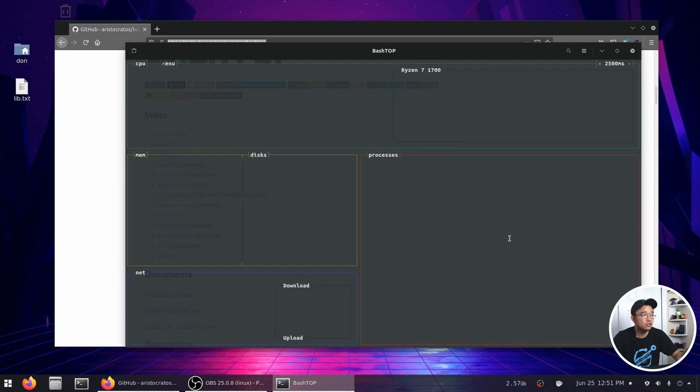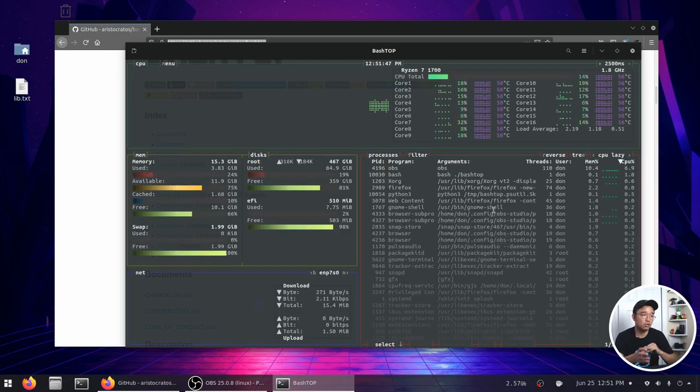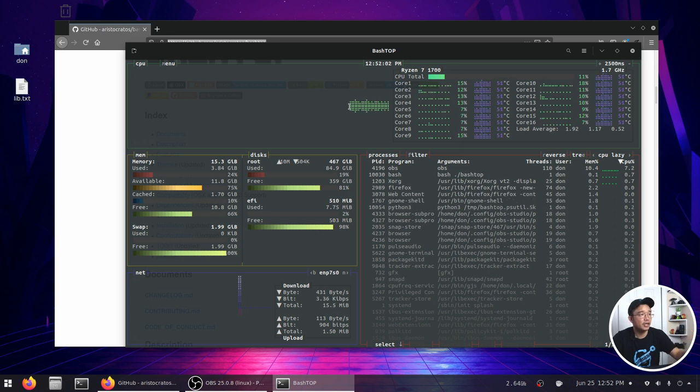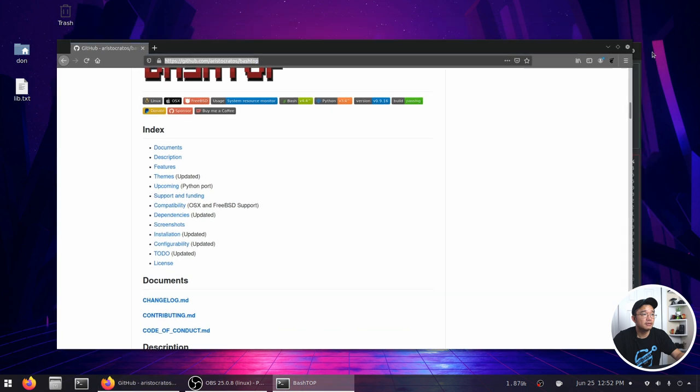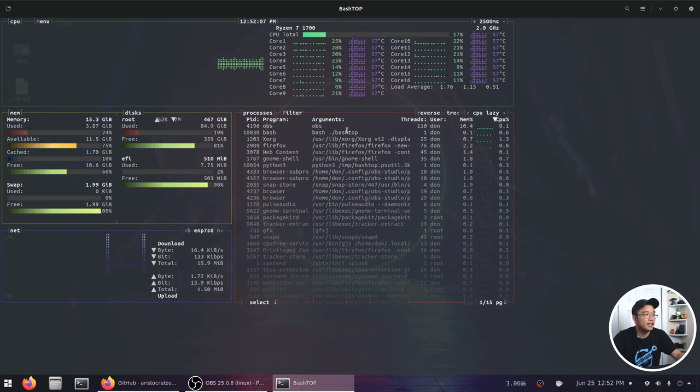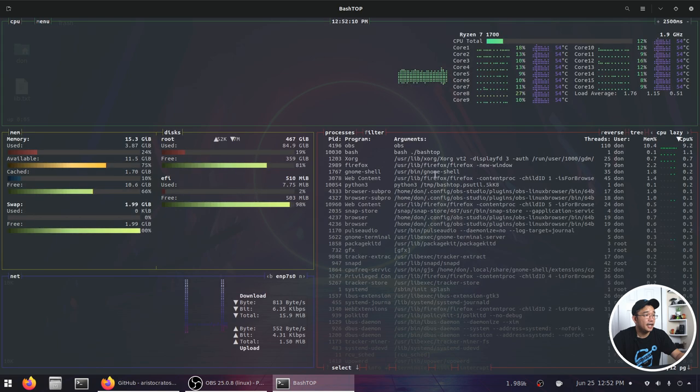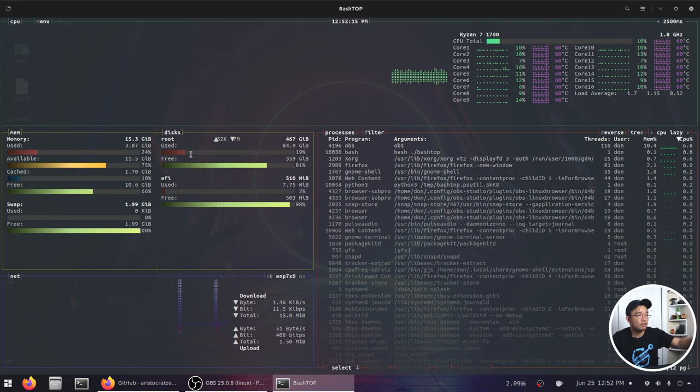Now, if you want to install it into your system, all you have to do is make install, and it should be able to install it into your system. But look, not only do I get all my cores, because this is a 1700, so I get all the cores and the threads. You also get the temperature for it. You get the CPU monitoring right over here. Let me minimize the browser and maximize this. And you could see it's got the memory usage in a very pretty color. It's got the root storage and EFI. And if you got something mounted on here, it'll actually show it as well.